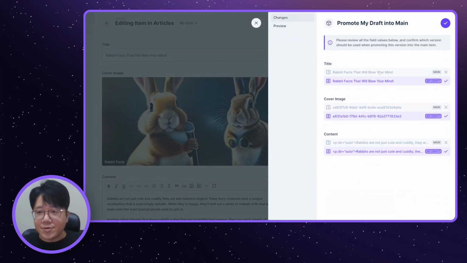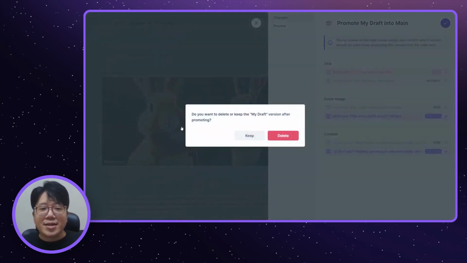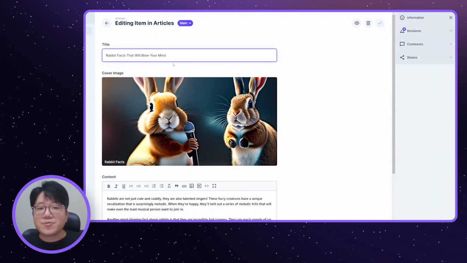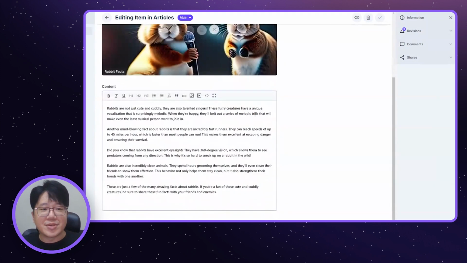But for demo purposes, I'll choose the cover image and content to be updated with the title remaining the same. And when promoting it, we can choose to delete or keep it, and I'll choose to delete it. Now, once promoted, we can see the title remains the same with the cover image and content updated to the new one that I've just added.